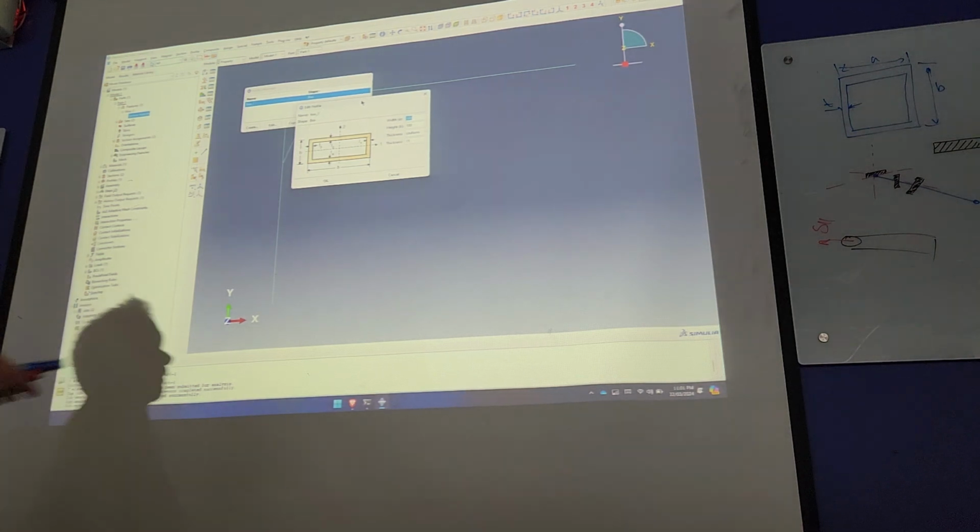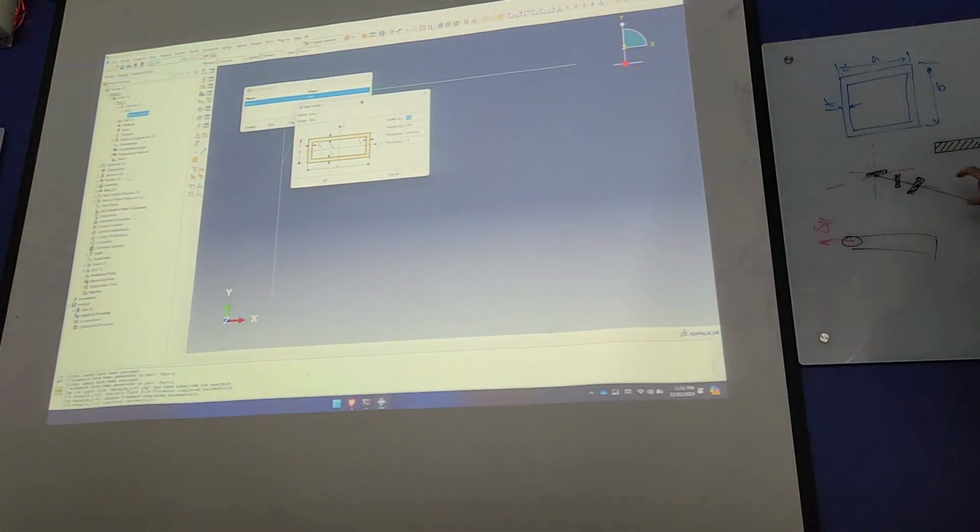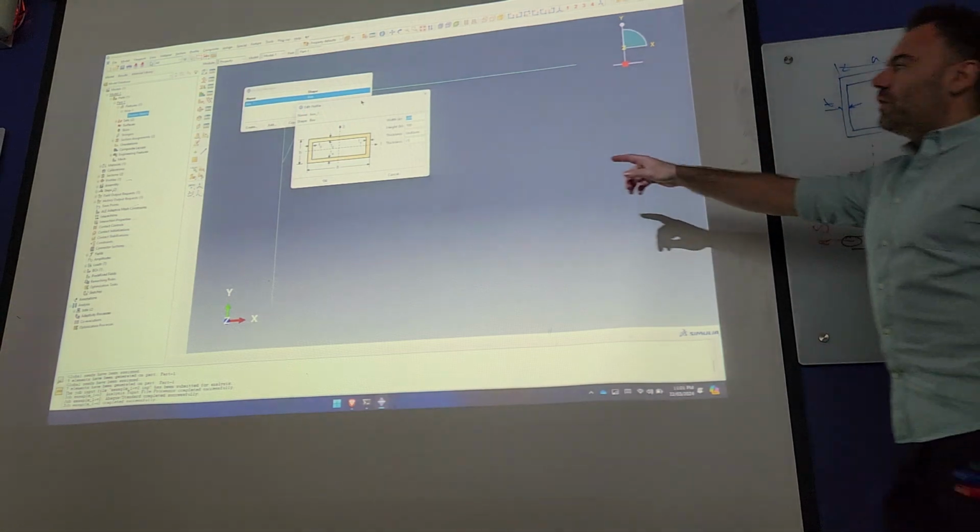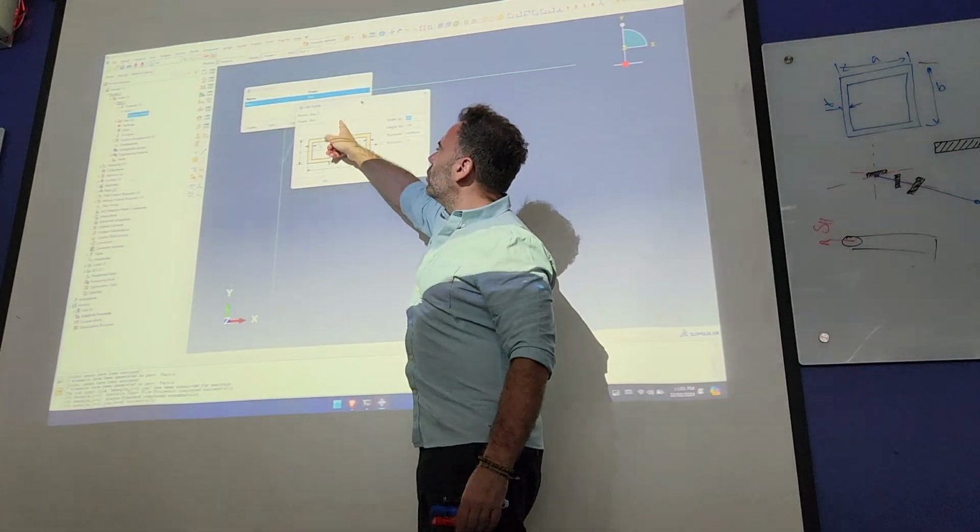I think it's worth exploring. It's in relation to these beam orientations. So you see the profile. When you define a profile, there are two axes.